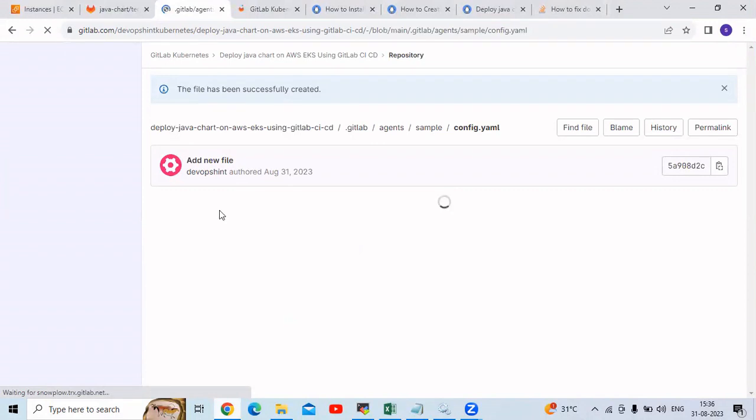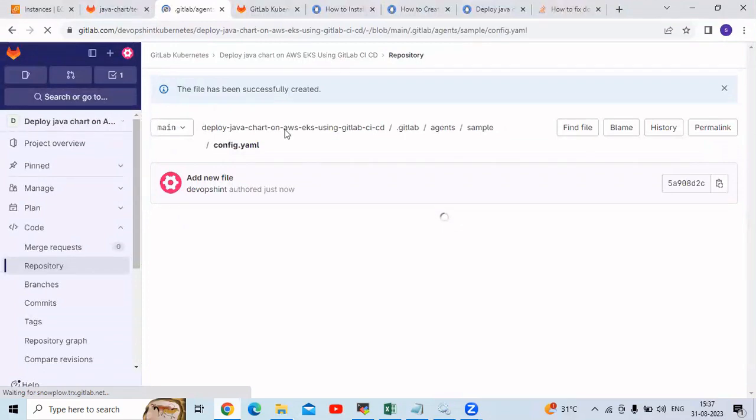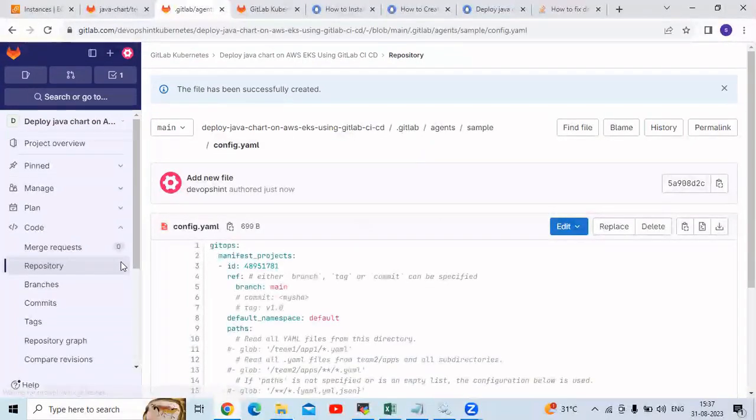So now, as you can see, we have successfully created our agent file, created our agent, right? You can see the file has been successfully created. So we have successfully created our agent, right? Okay. So now let's check the second step.